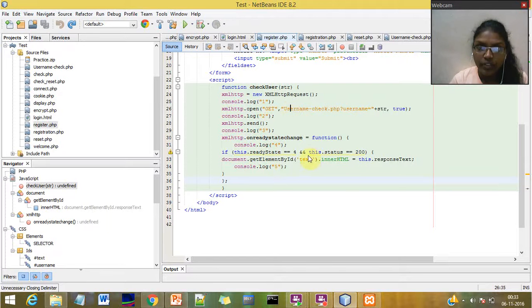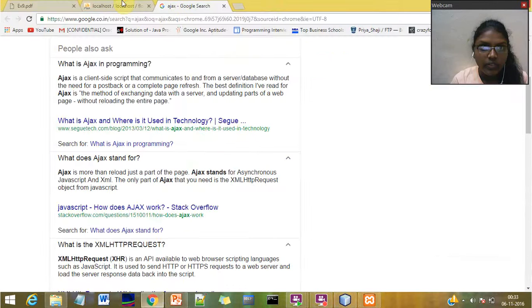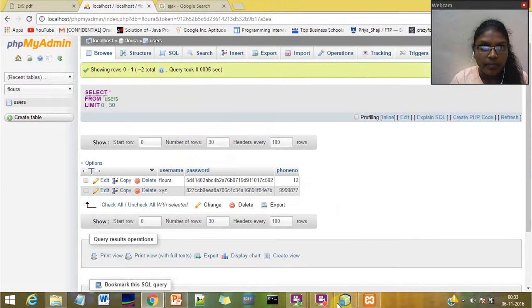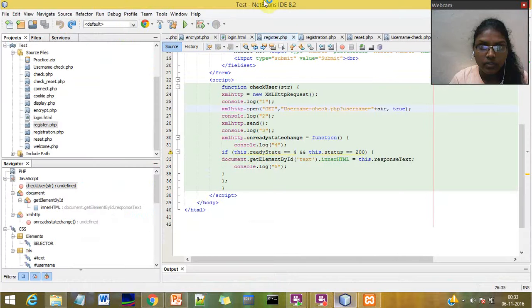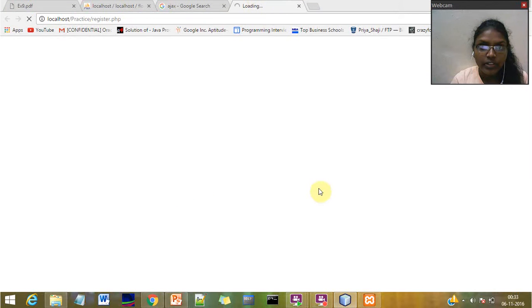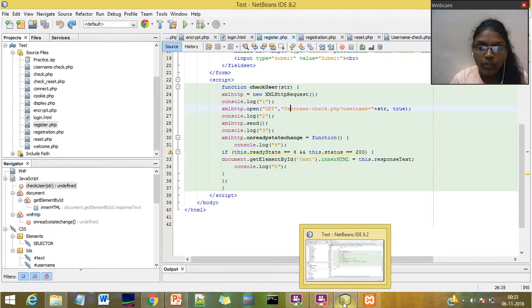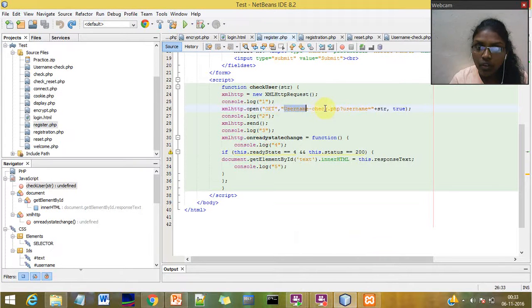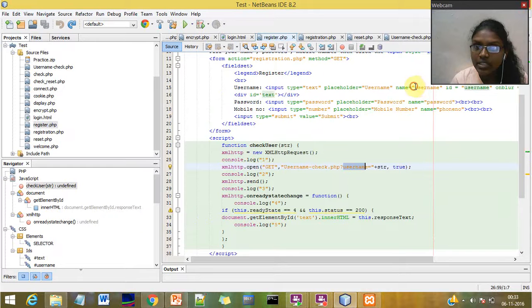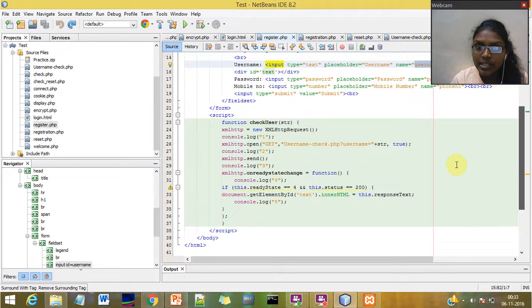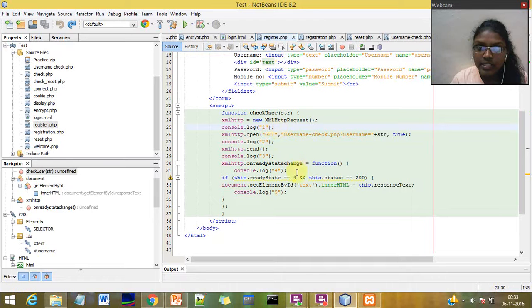So if we run the file, yeah, we have experiment number 8 where we had register.php. Now if you read the code that we have, we use the get method, and then we have another PHP called username check, and we are passing the string. So for username, username is the name of the text box, and we're passing the string. This is just for testing. I've used console.log, and we're passing the string to username-check.